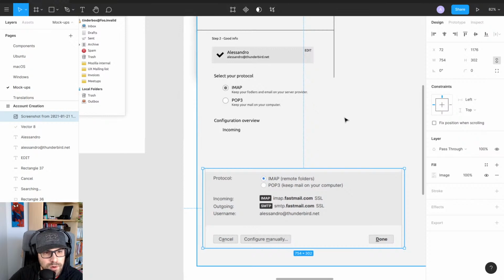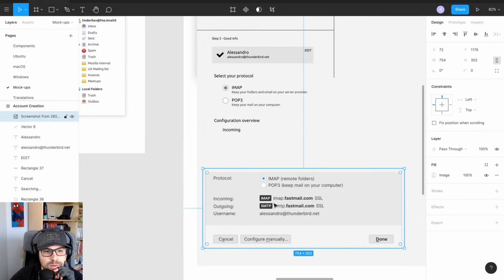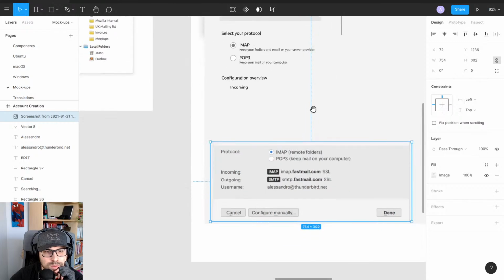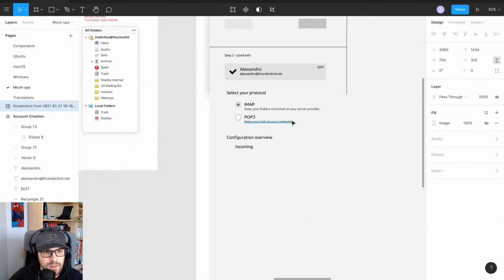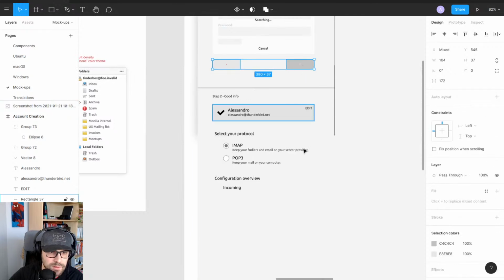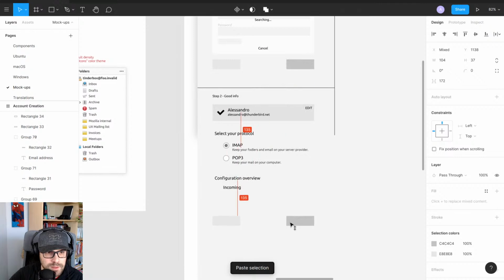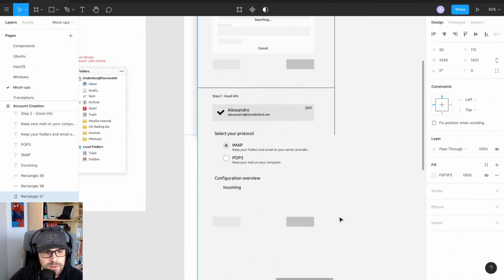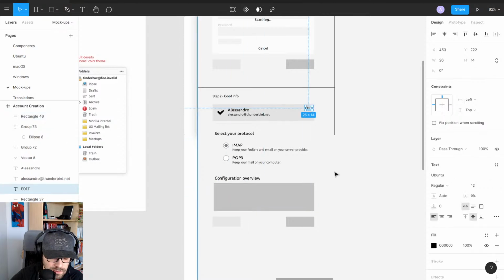So incoming and outgoing. Incoming server IMAP. We can have something. I'm not too sure how to handle this, but let me put this outside here, copy this and paste it, because we're gonna have the usual cancel, continue, or manual configuration. But instead of manual configuration as a button here, I want this section, the configuration overview, to have a sort of similar edit thing here.